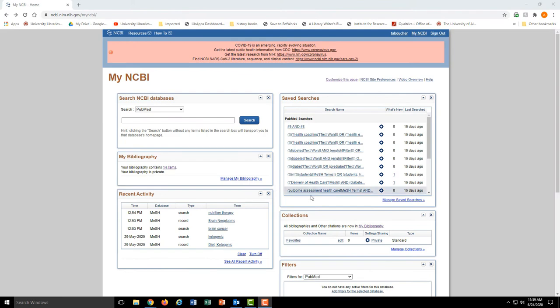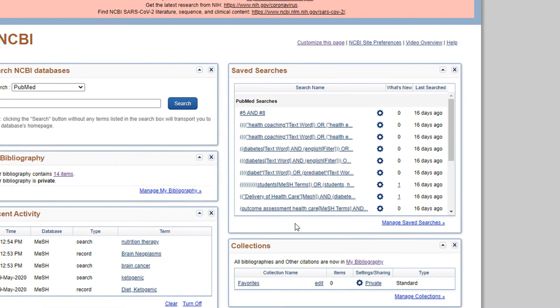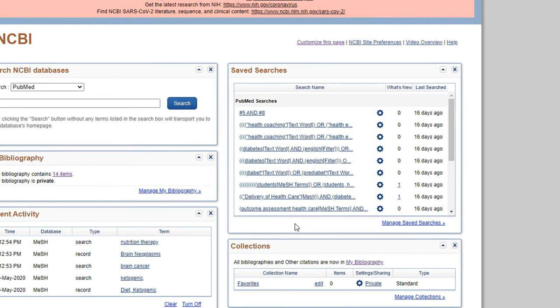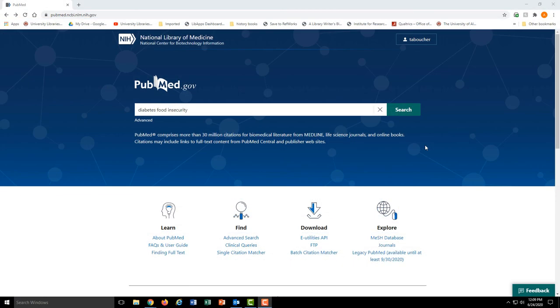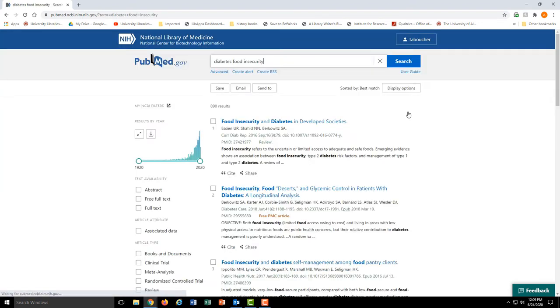The last thing that we'll look at in this video are saved searches. Your saved searches are those that you've set up a search alert on. You can only do this if you have an NCBI account. We'll run a search and set up an alert for it now. This is especially useful if you're working on a long-running research project and you want to know when new articles about a topic have been published.